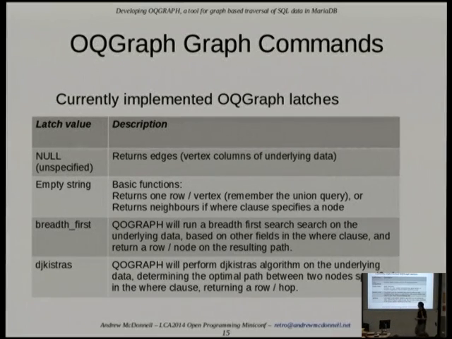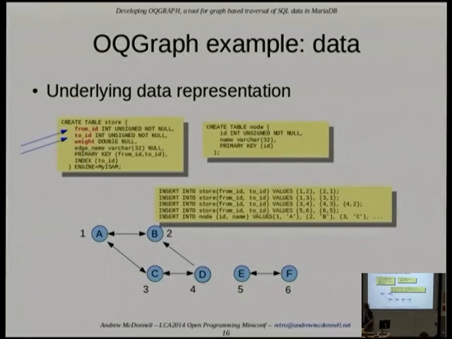I'm just going to skim through some of this stuff because you can come back and read that after. But you can change the latch column and you get a breadth first search, or you can do a shortest path search, or you can query the vertices without having to do a union query, and you can find all the neighbours of a node and all these other graph operations that are really easy to talk about but nearly impossible in SQL. So I've got a couple of real world examples. I'm just going to quickly skim through them.